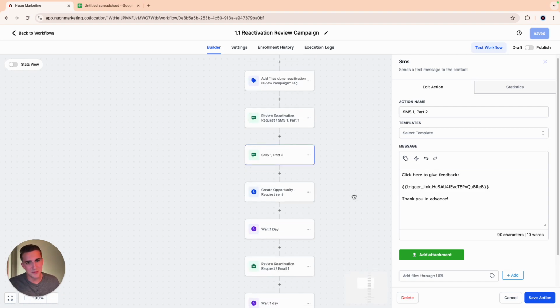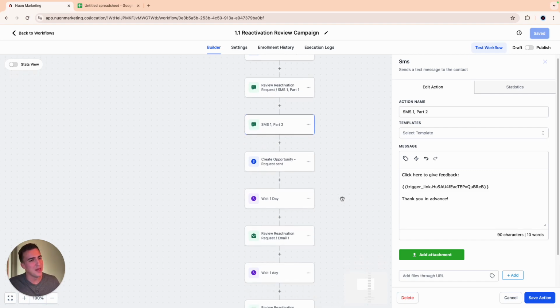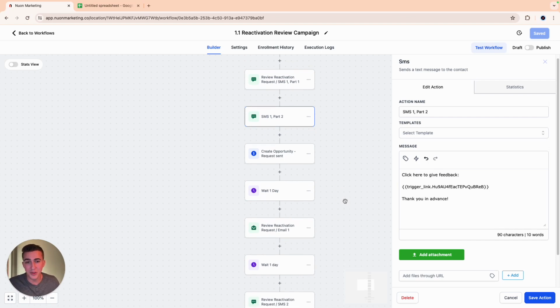We use trigger links, meaning every message has a different link that leads to the same link, but I can track when people are clicking the review request. And we're not removing people from the workflow after they click the link, because we found only 25% of people leave a review after they click the link.